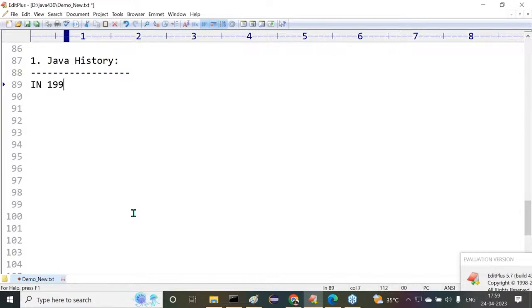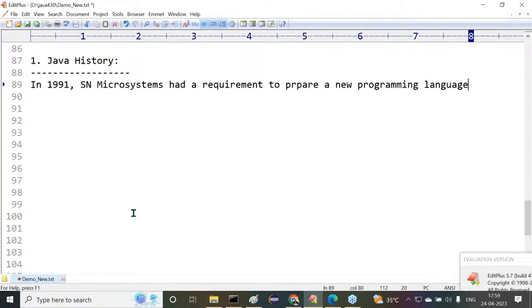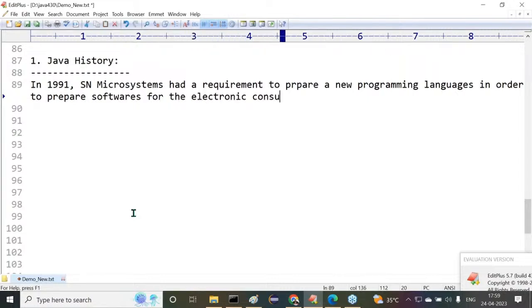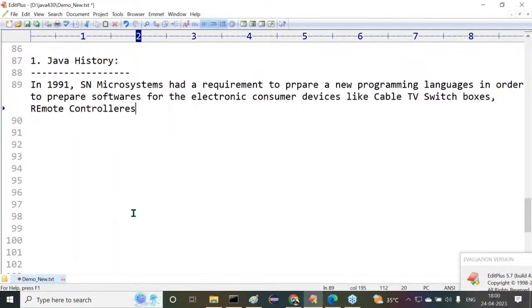In 1991, exactly, you need not remember the date exactly, but that is the startup point of Java. Understand it clearly. In 1991, Sun Microsystems had a requirement to prepare a new programming language in order to prepare softwares for the electronic consumer devices. Like what are the electronic consumer devices here? Like cable TV, switch boxes, remote controllers, and so on and so on.